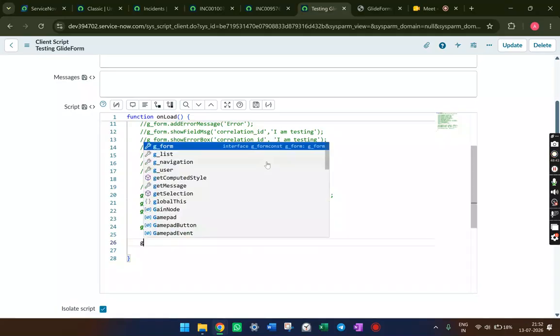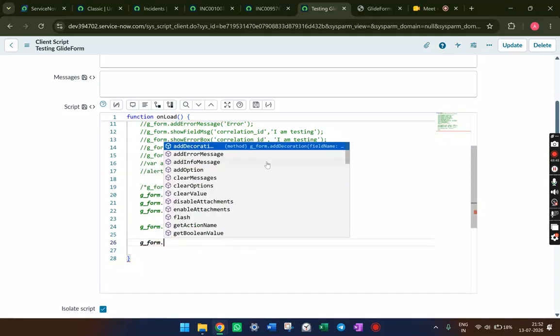There is one very important method of GlideForm. Can anyone tell me that method name? Very important. I already talked about that method name earlier also. Let's see who can remember that one. It is a very important method. Anyone can tell me.